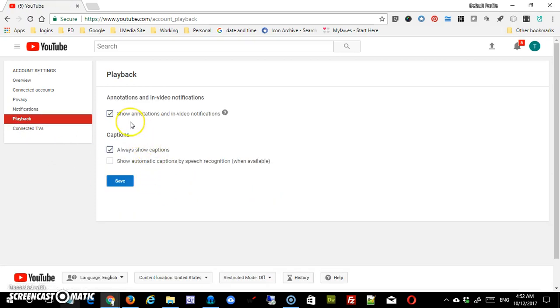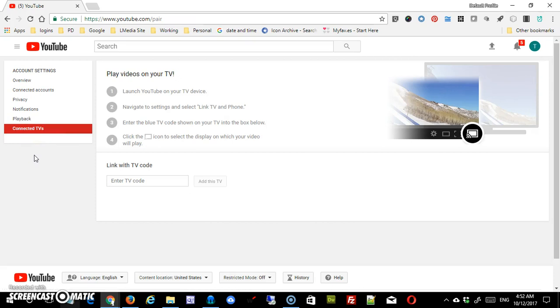On your Play app, there's a couple of playback options. So when you're watching videos, do you want to see annotations in video notifications? Things that pop up on the video, and you can choose to do that or not do that, or show captions. And then connected TVs, which most of us really are not using, but these settings all have to do with playing videos on your TV.